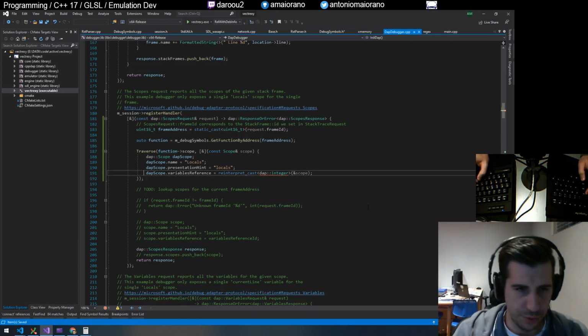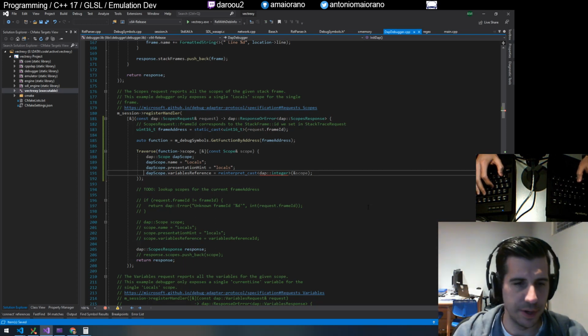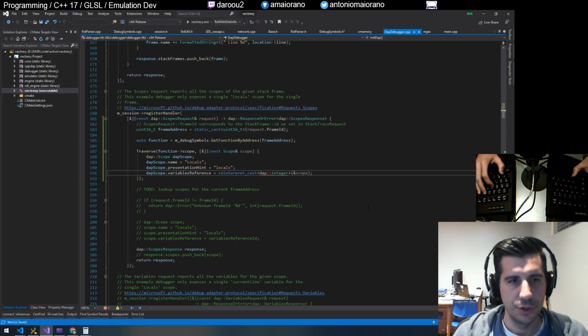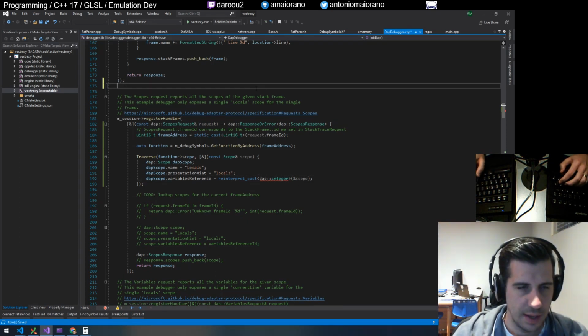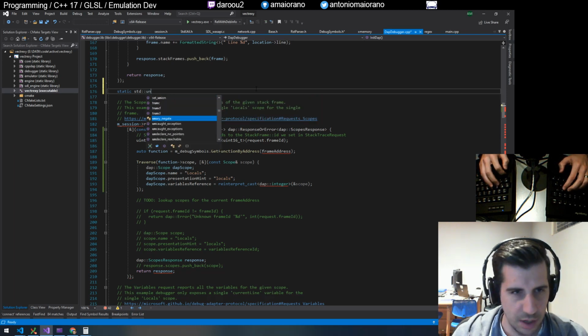So maybe what we could do is actually store this thing in the DAP debugger. It doesn't really belong in debug symbols. This was kind of weirdness. So just to see how this would work, I'm going to do it up here and then we'll move it in as a data member. I just kind of want to mess around with it in the CPP file first.